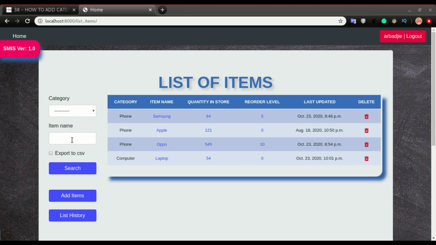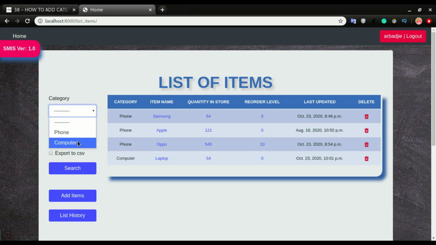This is requested by a lot of people. I was supposed to do it, but for whatever reason I forgot to cover it. So it is how to create the category using the front end.